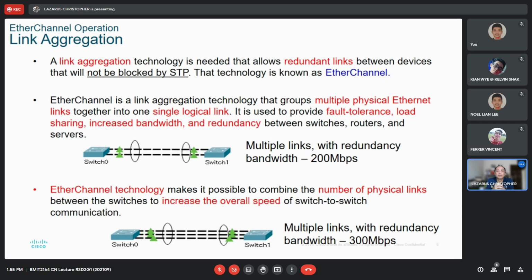So STP will not perform the STP operation on those multiple links because they are now considered a single logical link. The benefit is that you can have fault tolerance, load sharing, increased bandwidth between the two switches, and redundancy. You can see there multiple links with redundancy, and the bandwidth becomes 200 megabits per second. We doubled the bandwidth. You can see the circle here that indicates that it is an EtherChannel.